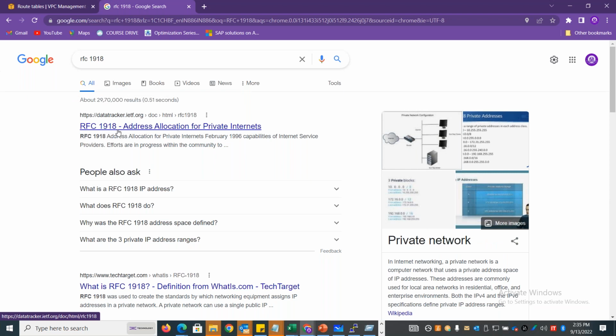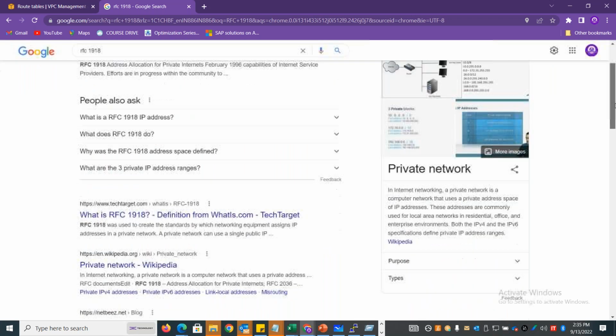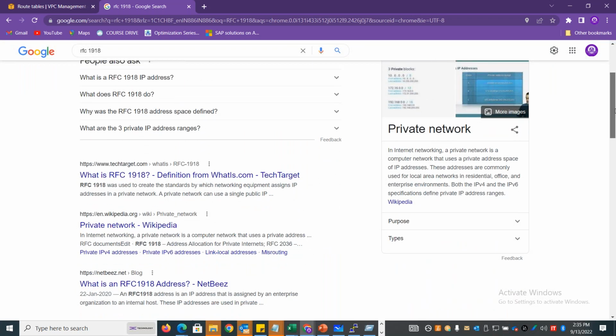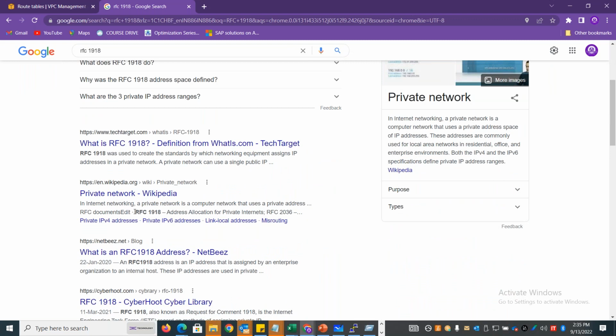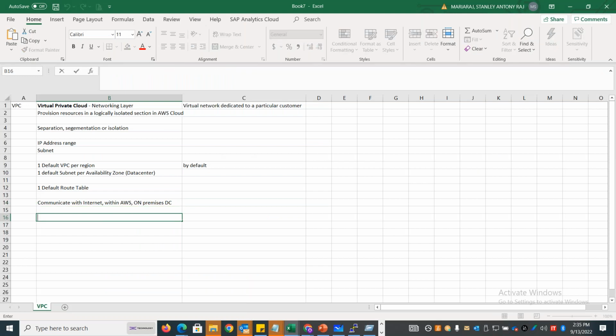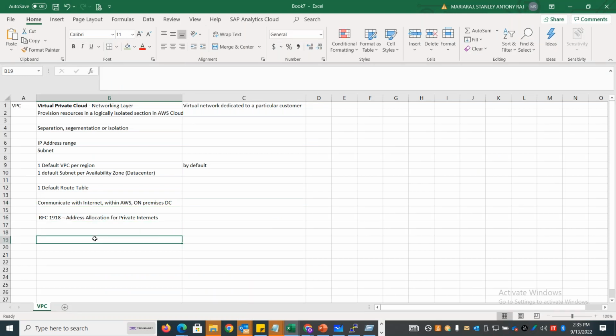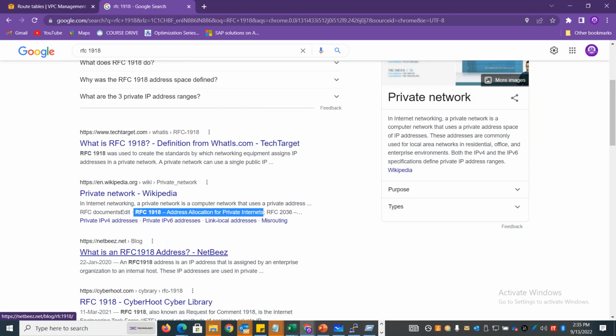So RFC 1918 is the document for address allocation for private internet and all those things. If you look at the documentation, this is the document which will be used for IP address allocation globally. So if you want to go and assign an IP address, it has to fall in a specific range.